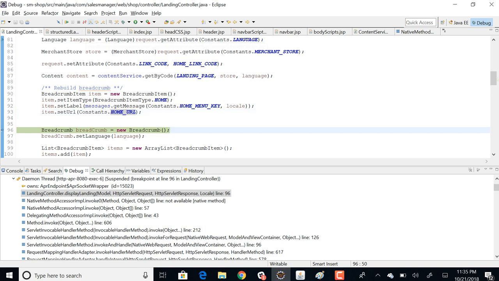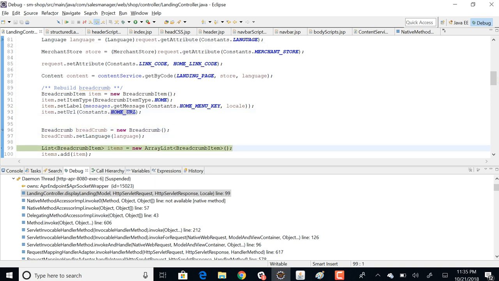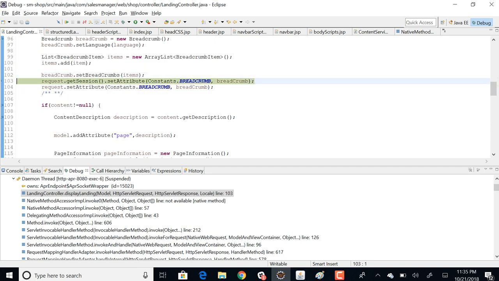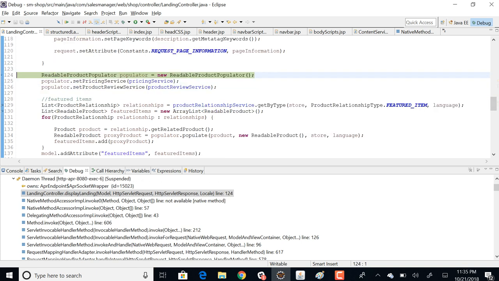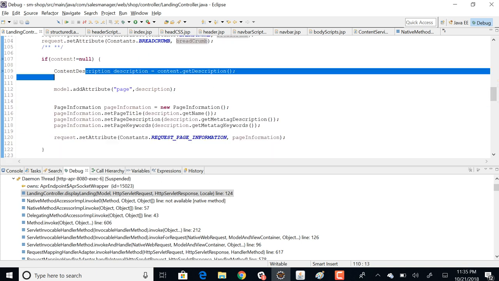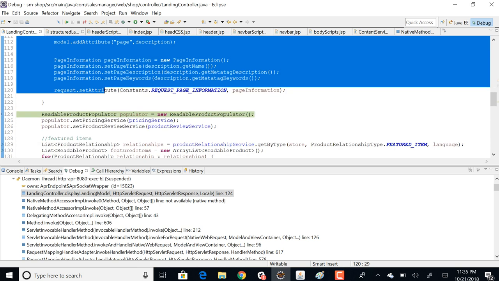And after this, breadcrumb, we're populating that object. Once that is done, we are setting something in the session. This breadcrumb will also be set in the session, so any next request can use this breadcrumb to display the breadcrumbs that I showed. Okay, and if the content is not null, we are doing something. But in this case, it is null, so we don't have to worry.